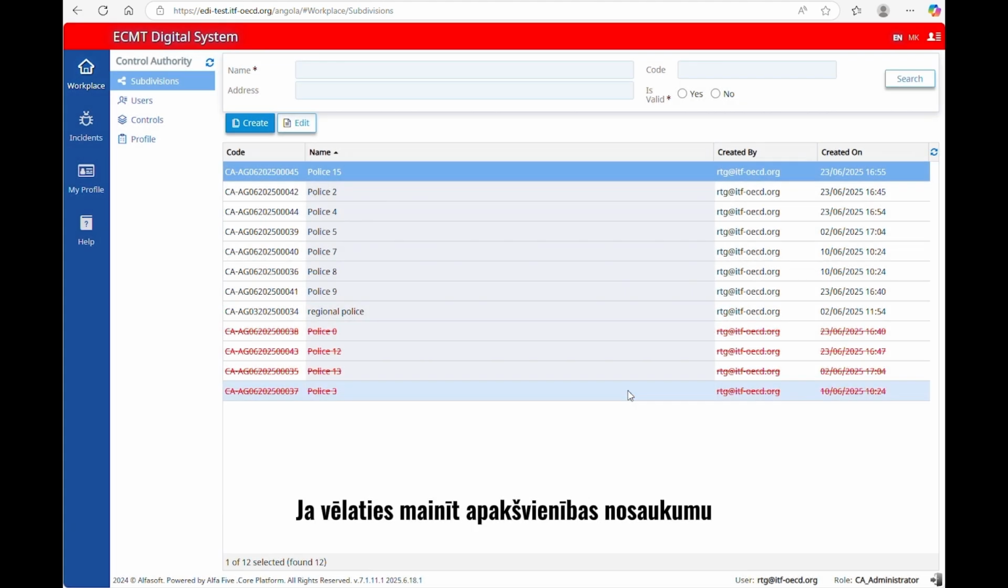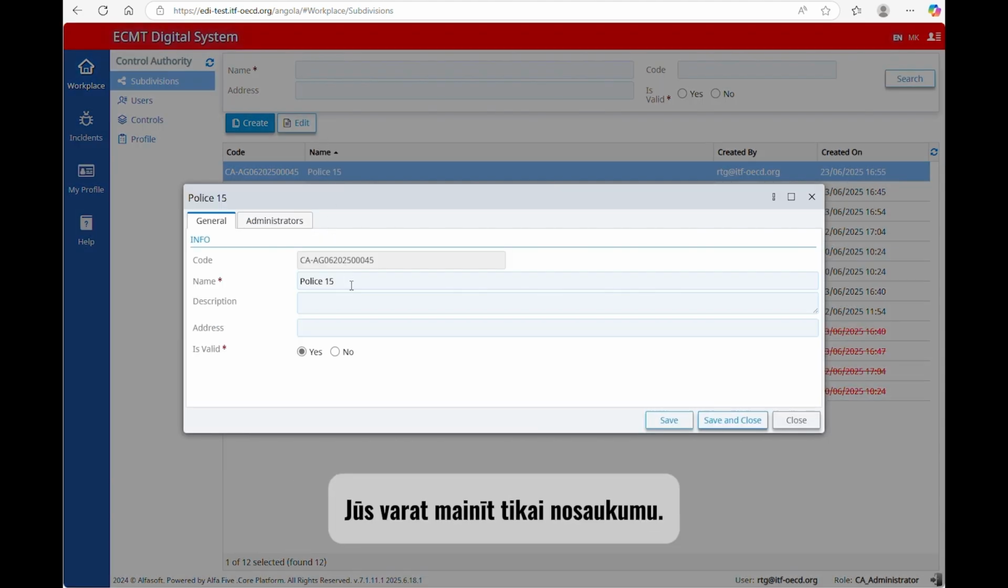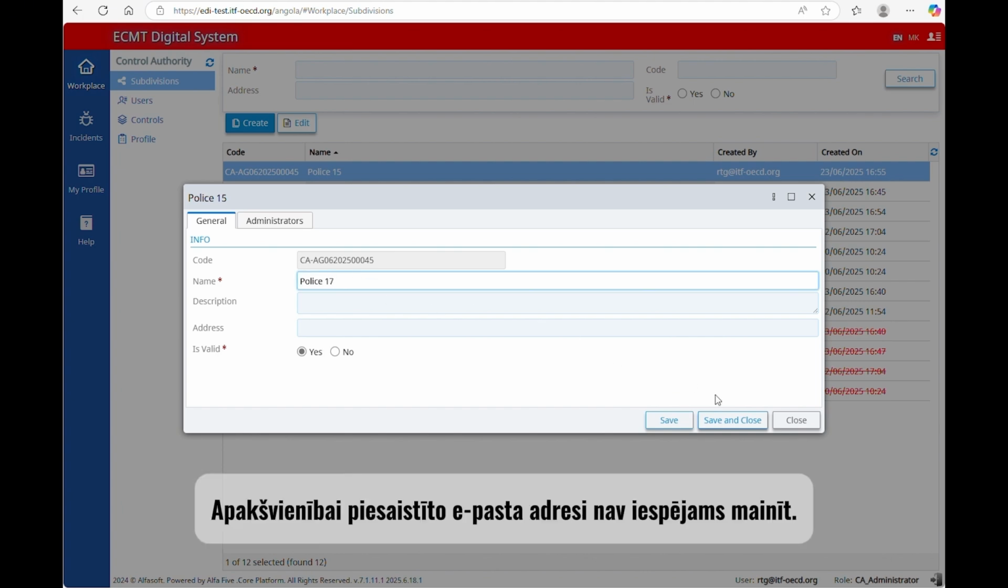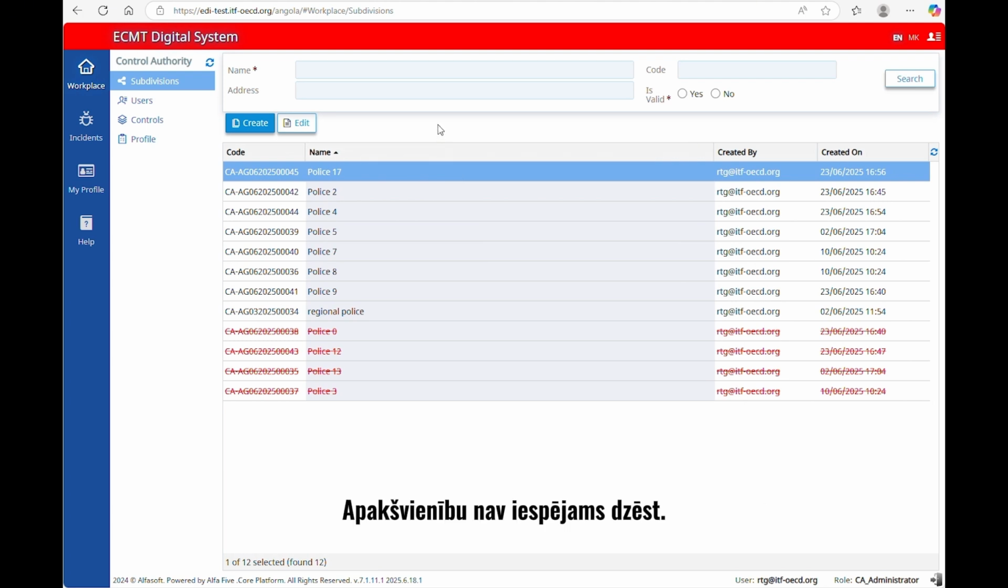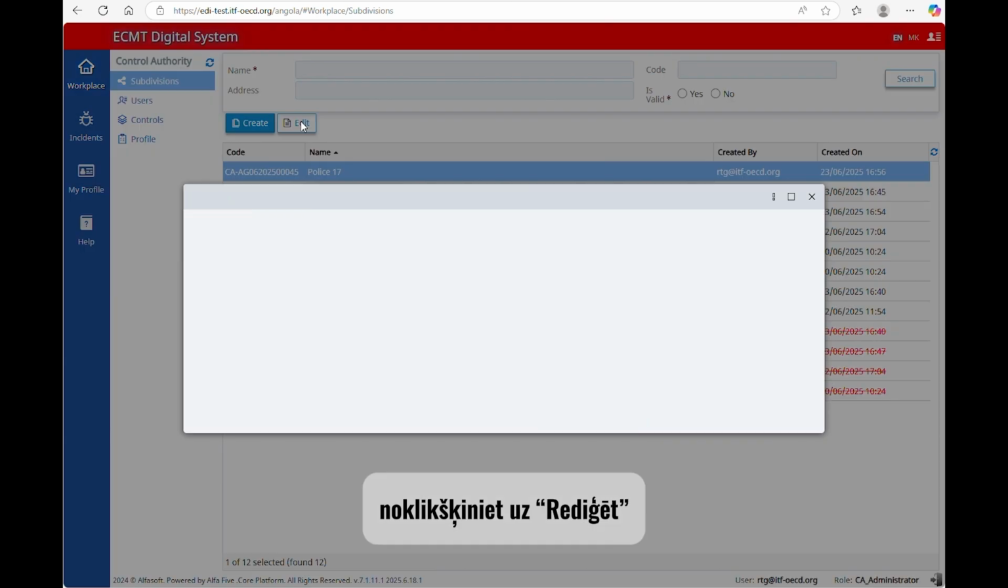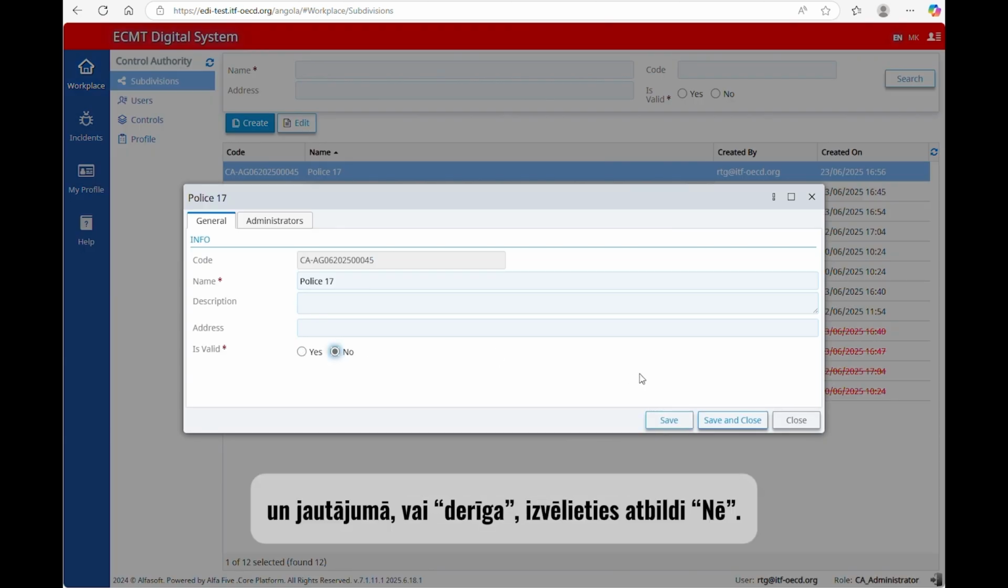If you want to change the name of the subdivision, select it and click on Edit. You can only change the name. It is not possible to change the email address linked to the subdivision. It is not possible to delete a subdivision. You can invalidate it. You select the subdivision you want to invalidate, click on Edit, and select No at the question Is valid.